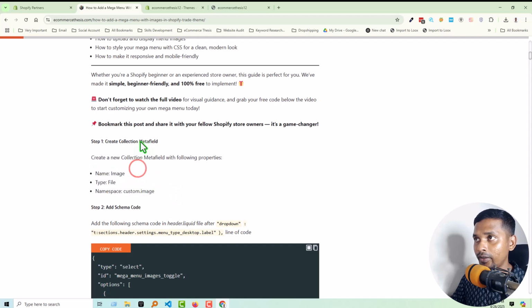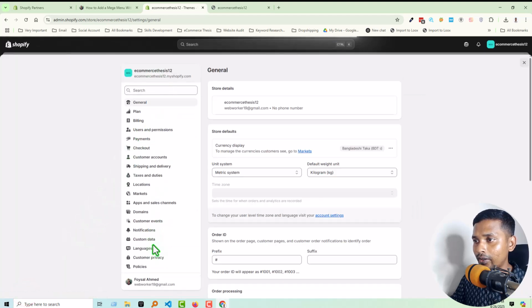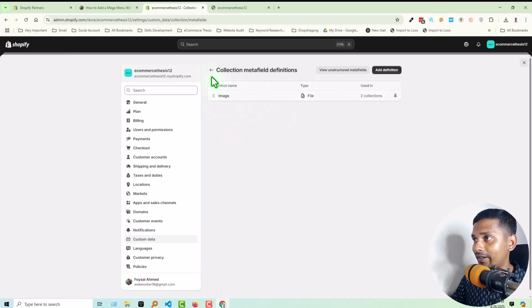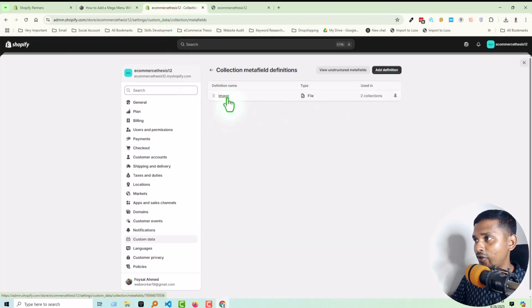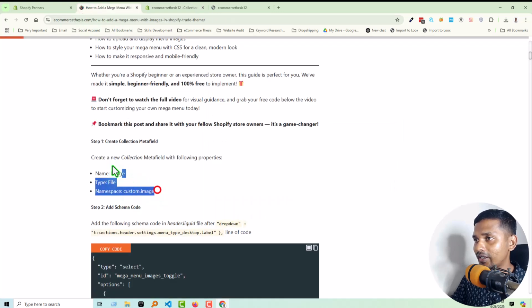Look at it very carefully. Go back and click on Settings, then click on Custom data, then Collection, and you see we have already added the definition: name image, type file, namespace custom, image. Look here, definition image, file type file. If I click here, you can understand very easily: namespace and key custom image, and file type file. Okay, that means we have completed step 1. It's very important to keep the name 100% similar, with no extra space and nothing missing.